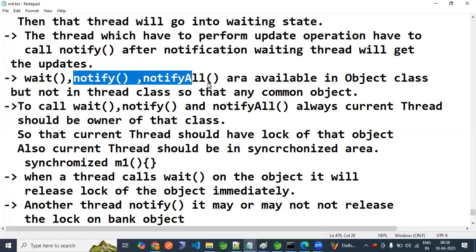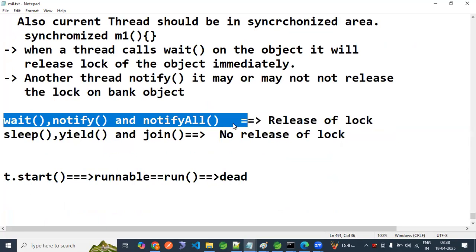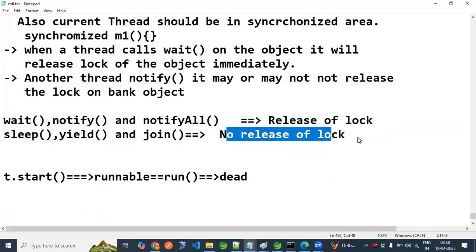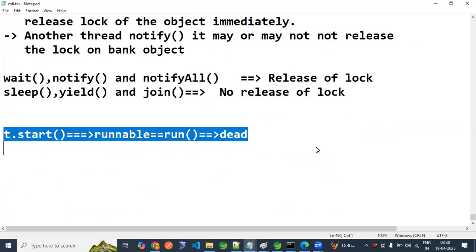We are going to see notify versus notify all in the next session. Also we have seen that wait, notify and notify all are the three methods which release the lock, but sleep, yield and join methods never release the lock. Okay? Now try to understand. This is the simple one-liner life cycle I have shared, but we will see programmatically and then we will see the life cycle diagram one more time. We will review it.